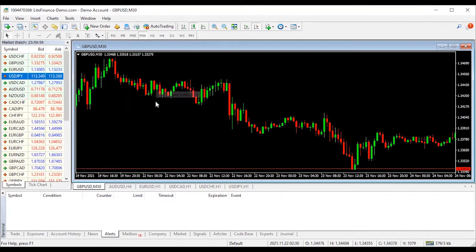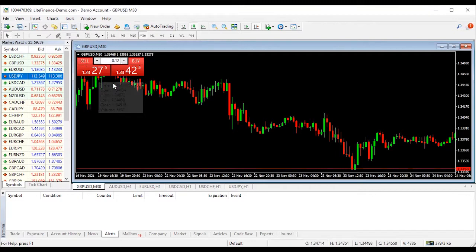Okay, so now looking on the chart, we have a little arrow at the top left corner. When you click on that arrow, it will enable your trade panel. You click again, it will turn off the trade panel. On the trade panel, you will see your bid and ask price, which is the selling price and then the buying price. In between the bid and ask, you have your lot size. So if you want to adjust or set your lot size, that is where you will go.